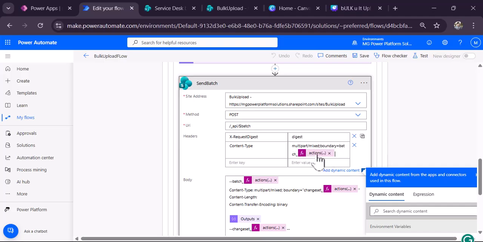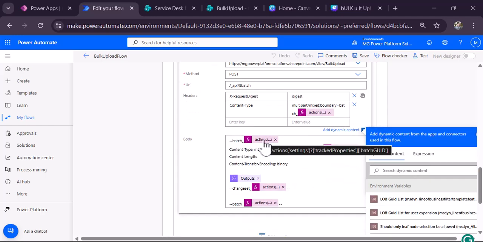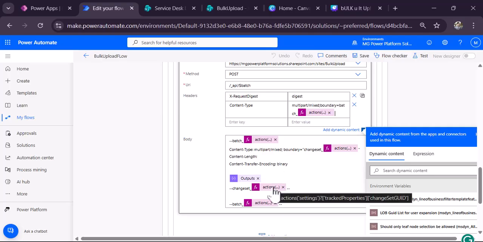And then after that, for the batch, we need to add the change set as we created in the previous step. The same batch GUID we need to add for every batch there. The batch GUID will be taken from the tracked properties of the settings of the SharePoint site and list, present in the batch template, actions, settings, tracked properties, and the batch GUID. Same for the body as well. Here, everywhere the batch GUID needs to be given wherever it is necessary. As you can see here, the change set and the batch as well.